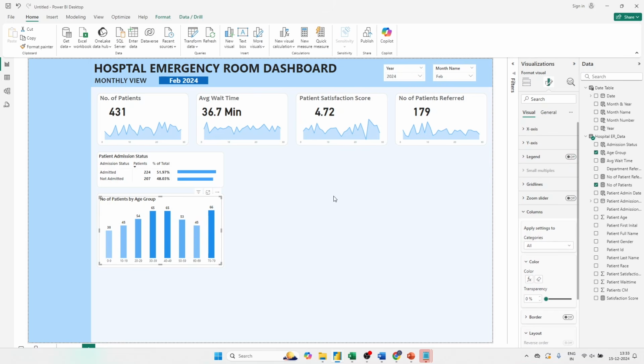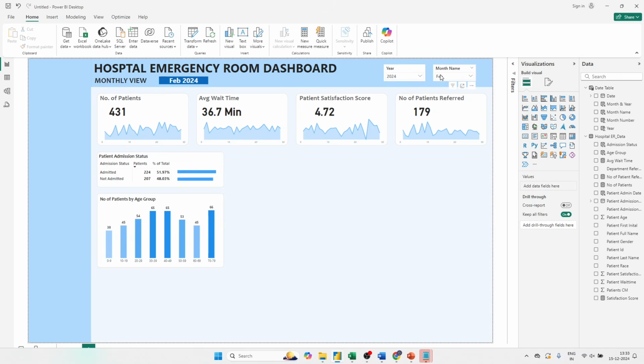All right, so this is the number of patients by age group, and for this particular month, 2024 February, you can see the 30 to 39, then 40 to 49, and 70 to 79 age groups are the ones, or the people from those age groups, who have mostly visited the hospitals. If you want to see for March, you can see for March it was 60 to 69 and 30 to 39.